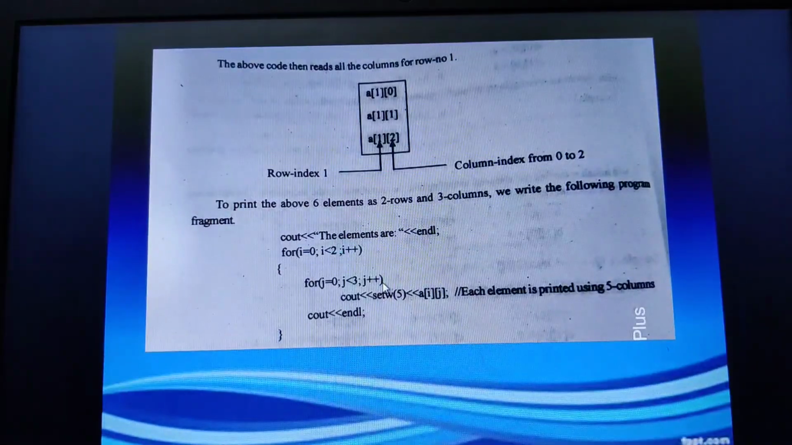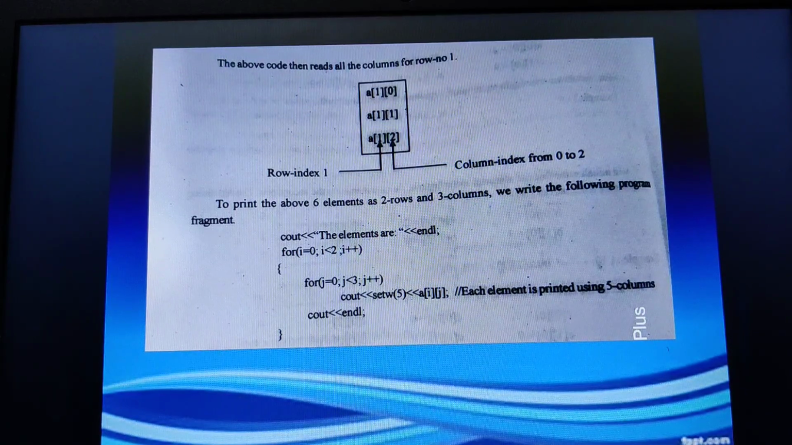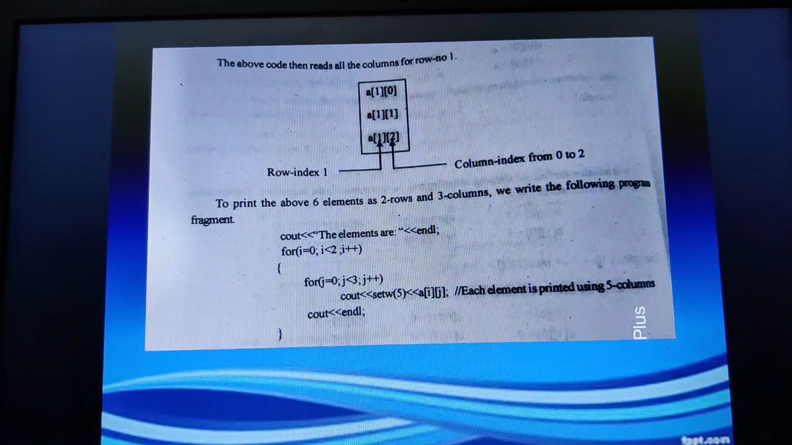With the tracing I'll be explaining in my next video class. So this is just how to write the code for the 2-dimensional array to read and print, and how we are processing the rows and columns. That is why I have shown these program fragments. I hope students you will be able to understand.